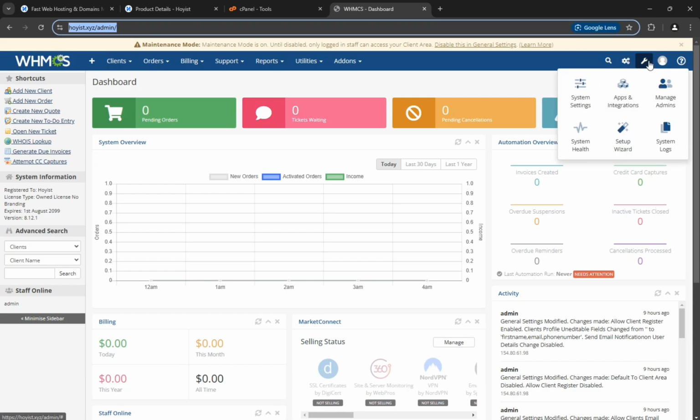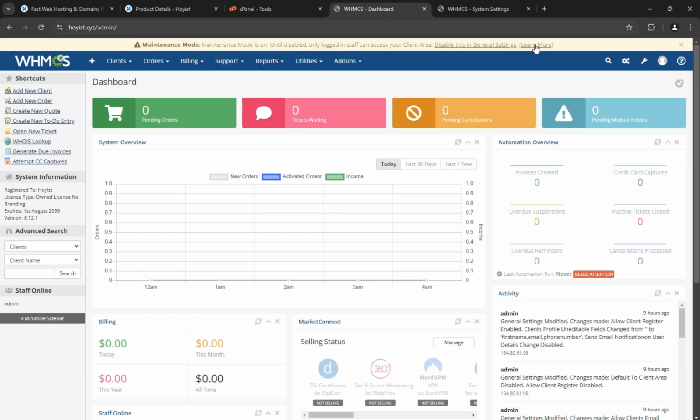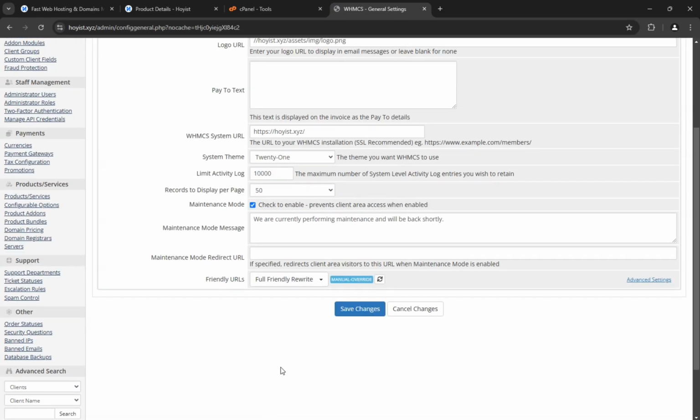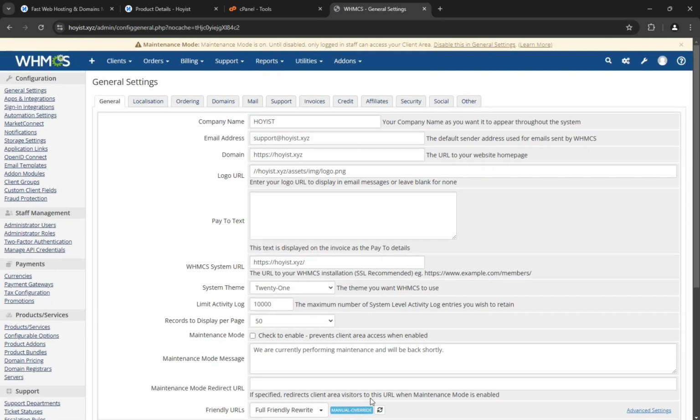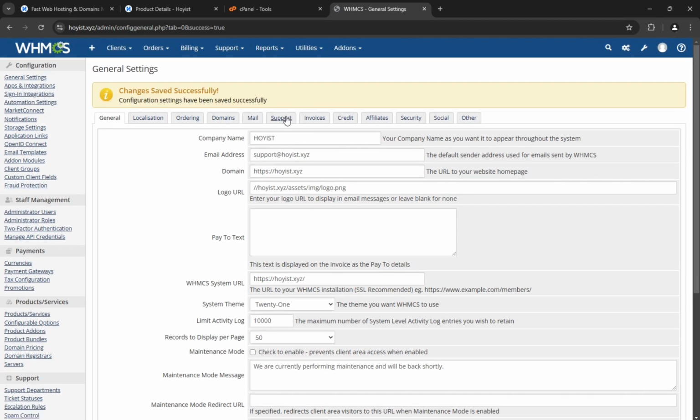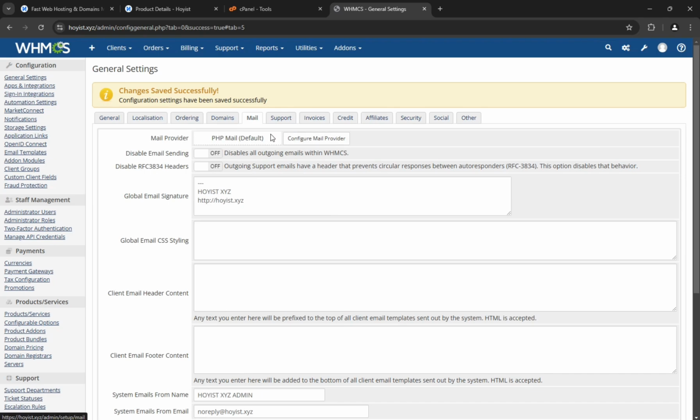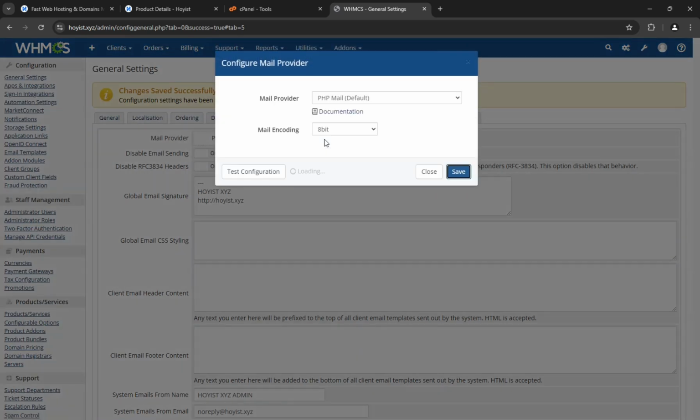First of all, in the last video I forgot to disable the maintenance mode. Let me disable the maintenance settings, guys. Okay, now let's see where you can set up the mail system here in your WHMCS. First of all, you have to click on this Configure Mail Provider. You have to select SMTP here.